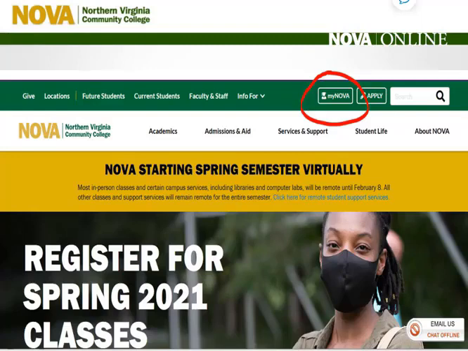There is also information on the Quick Start syllabus about how to access your MyNOVA tab. I'm going to walk you through this now so you can see the information that is available to you on this tab. This button or tab is located in the upper right-hand corner of the NOVA web page.